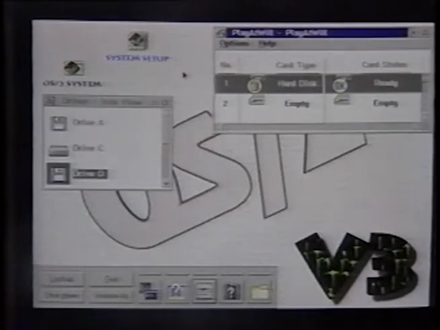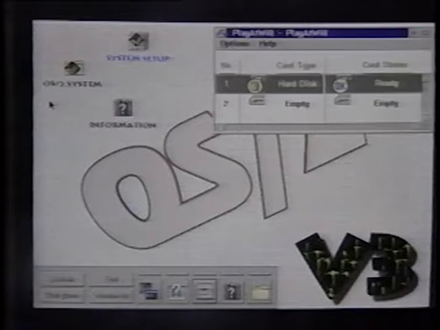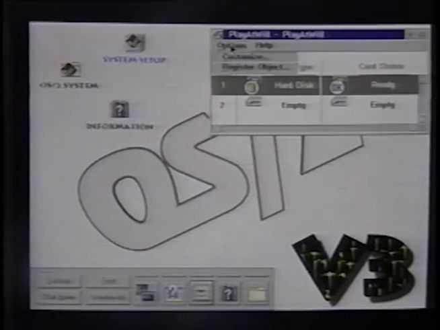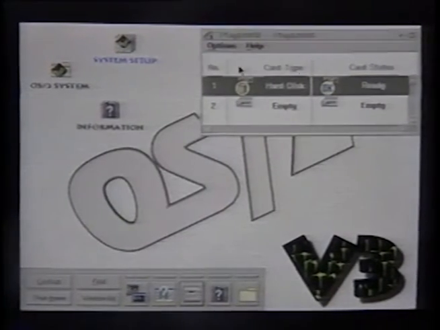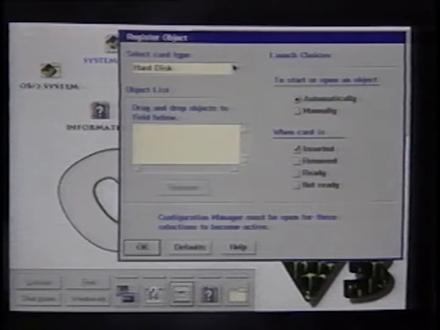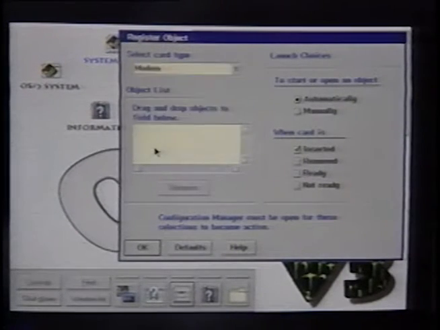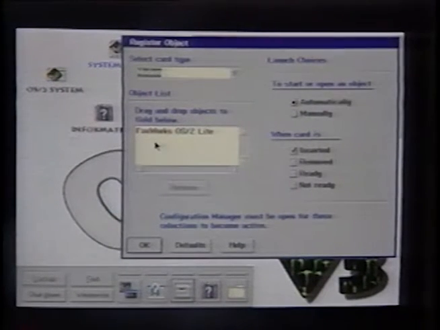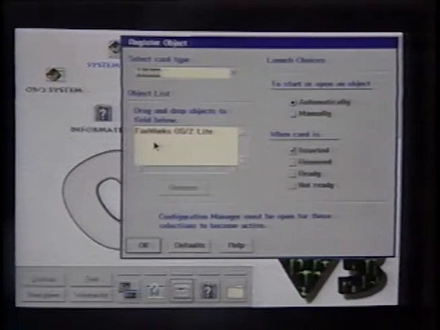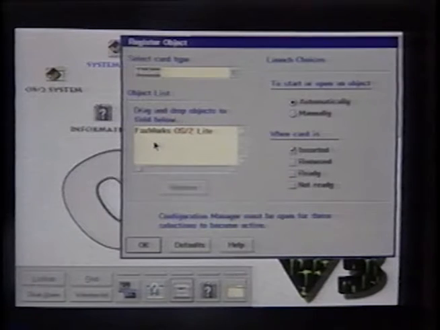The reason that we call this plug and play, in fact, play at will, is if I select Options, Register Object, I told my system here that when I plugged in a modem, I wanted it to launch, in this case, FaxWorks for OS2. Now, how did I do that? I took the FaxWorks icon, I dragged it, and I dropped it, and I put it on.